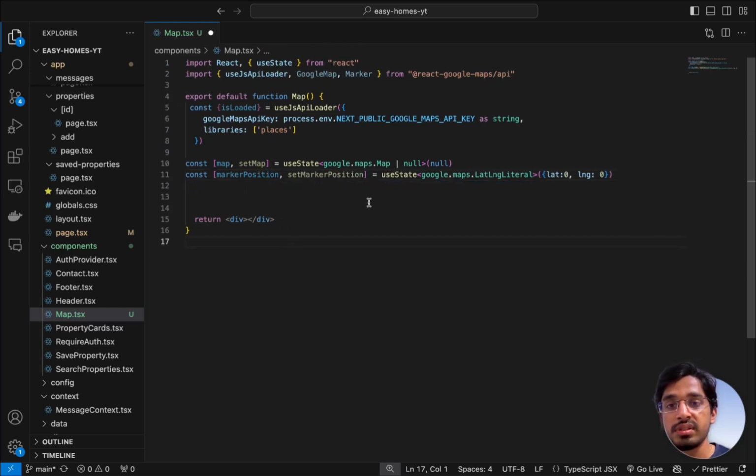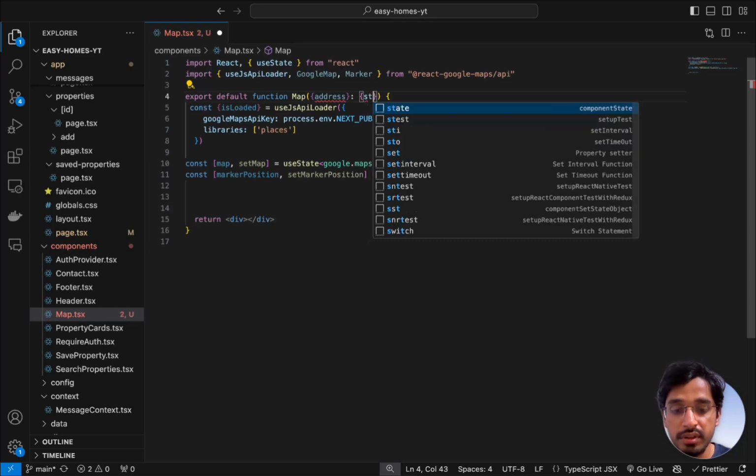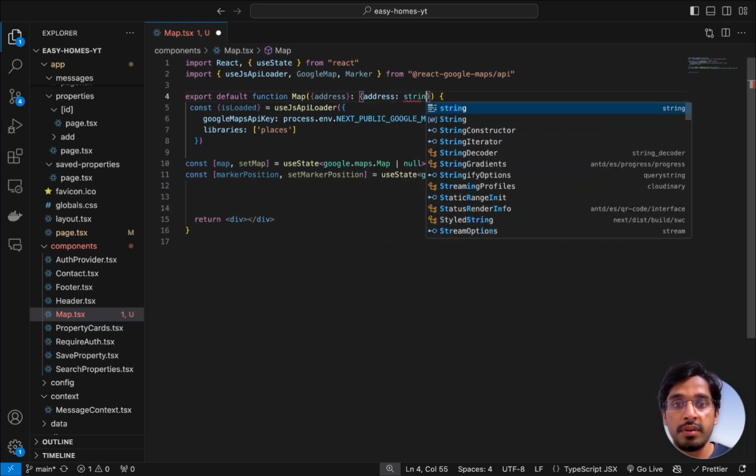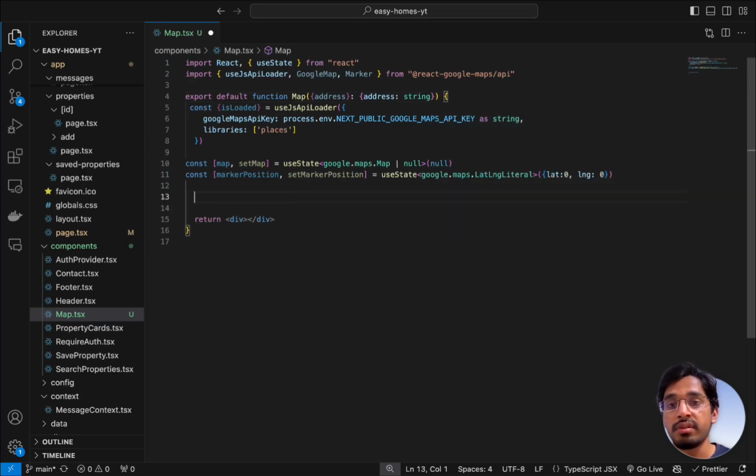Okay, so once this is done, we also need to receive the address. Okay, address of where we want to show the map from. Okay, so we can receive that in the form of props. Okay, so I'm just going to destructure address, and specify this to be of type string. All right, so once we have received that, we can run a useEffect hook and check if the map is already loaded, and then we can create a function to handle the map logic. Okay, so to display the map.